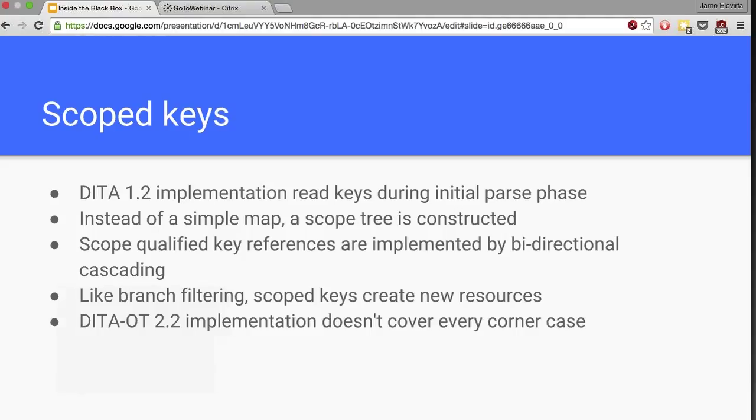And again, this could be implemented in XSLT, but I think it's easier to do it in Java. And the OT 2.2 implementation doesn't implement all the corner cases. I know that for a fact. But in my opinion, when you read the book DITA, the good parts, it doesn't list these corner cases. So normal usage will never find that the Open Toolkit implementation is missing the functionality to process those.